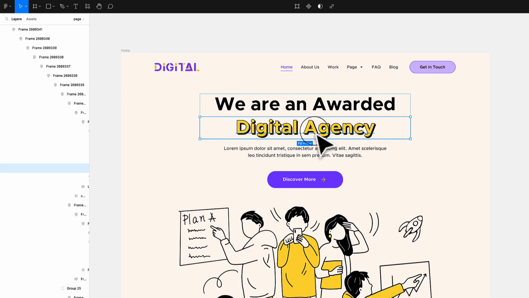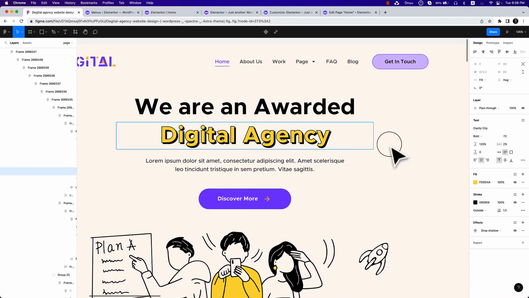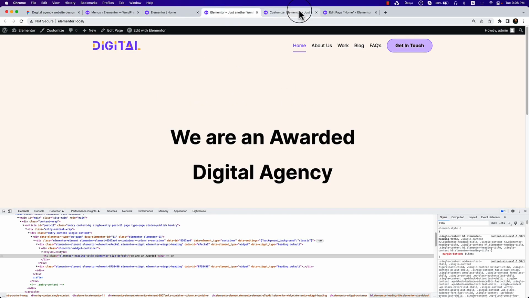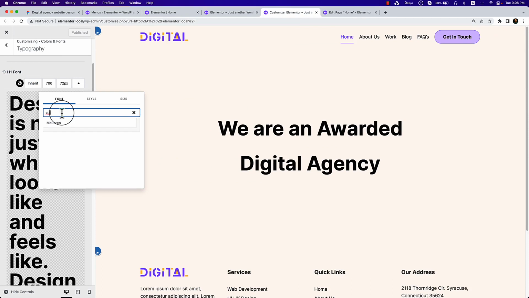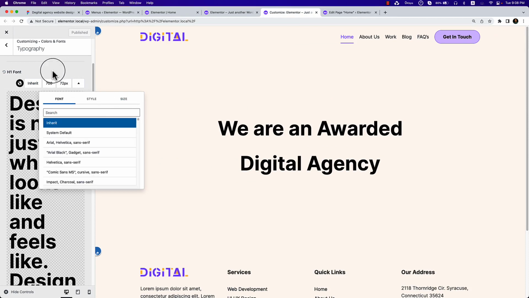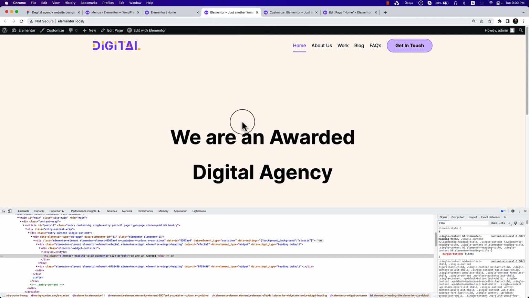And there is one thing that you have noticed, that the font family in this design is Clarity City. So it's an external font, not from Google Fonts. And if I search the font family here, it's not available. You have to use a custom font, and I will change the font later on when I'm using the custom font. But as of now, I just want to use the default font, which is Inter, and I'll be using the Inter font for this tutorial.